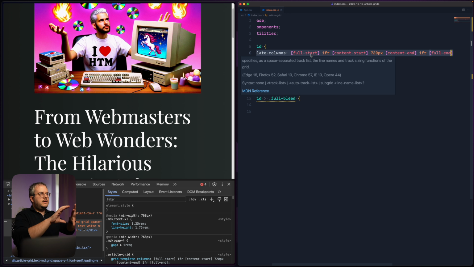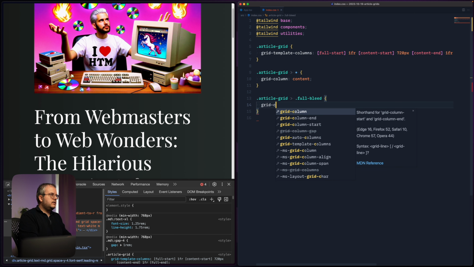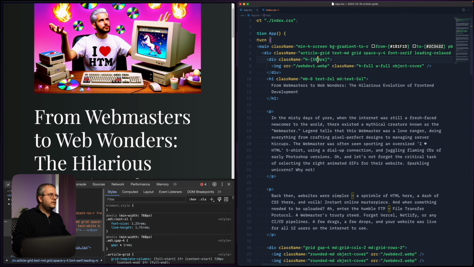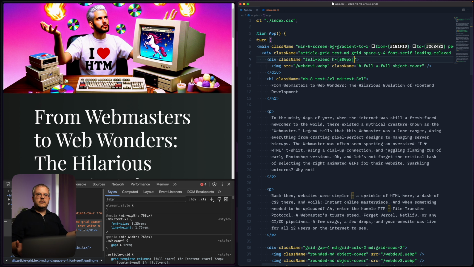So now we say everything that's at the very end of the grid, so at the end of the one fraction on both sides, will be called full. So we can then give this a name of grid column full. And if we then go back to our, for example, image, we can say full bleed, and look at that. It just expands the full width without us needing to do any 100 viewport width or any weird classes that we would need, and especially weird translates that we would need to add. All of a sudden, you can just pull things out and make it the full width simply by defining a few columns.